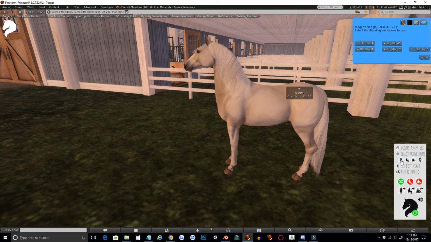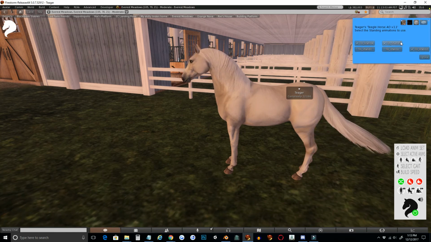So if I click right here on my stands, I can see all 5 Teegle Horse stands that come with the avatar, and they're all enabled right now. So if, say, you don't like stand 1 and 2, you can click on these two to turn them off, and then you're only going to cycle through 3, 4, and 5.